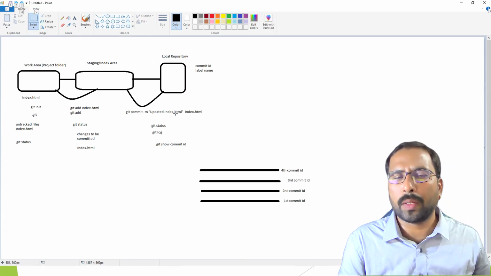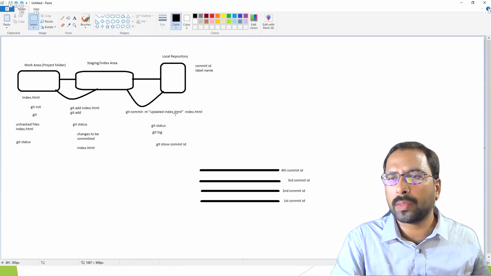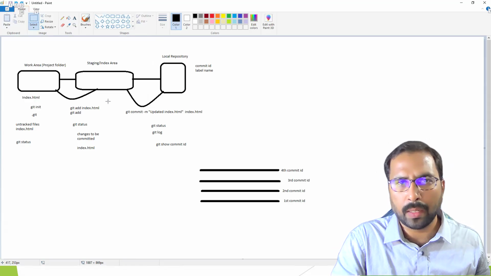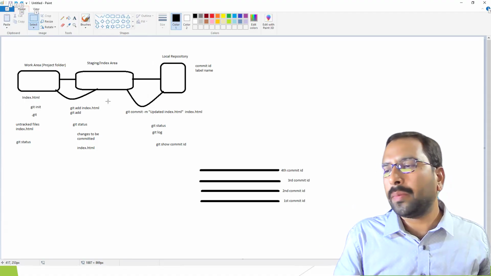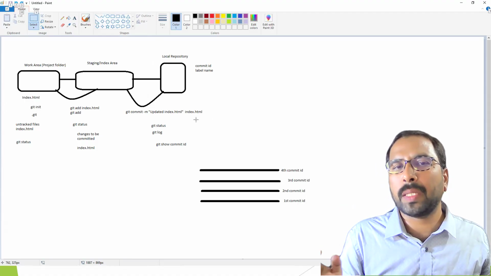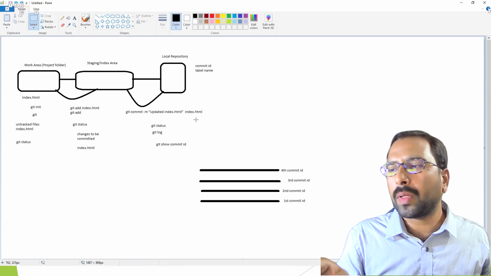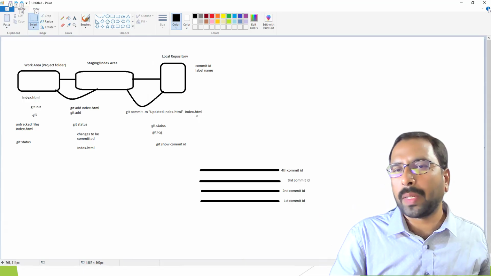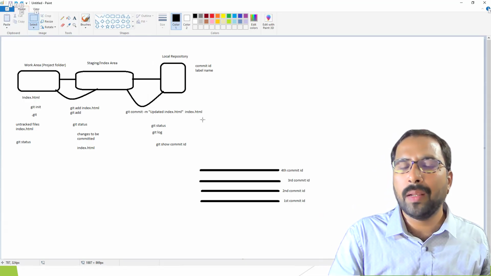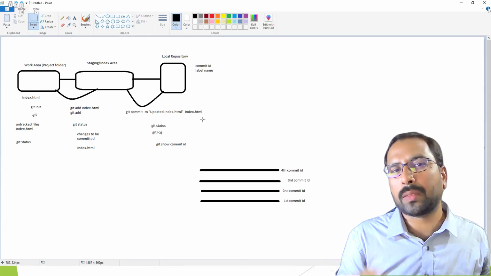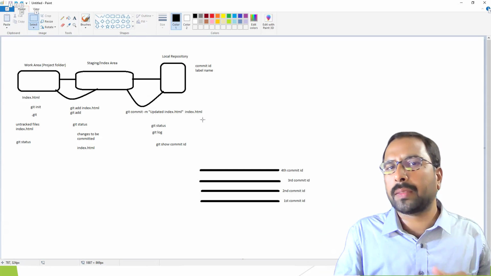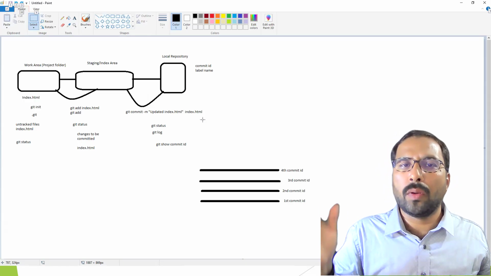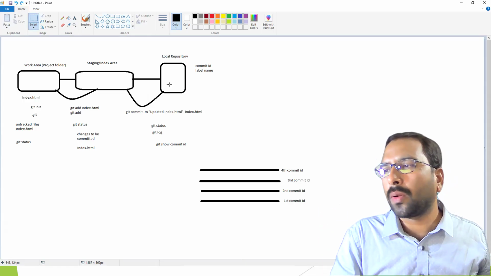If you don't want to list multiple files, and you want all the files in the staging area to be stored into the local repository, it's simple: use git commit -m with double quotations and give the label name, and at the end, instead of giving a particular file name, for example index.html, we give a dot or star symbol. With that, whatever files are there in the staging area, all of them are going to be committed and saved into the local repository.